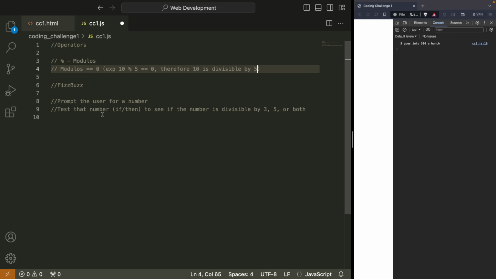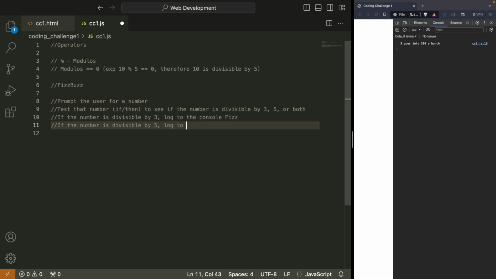So you're going to test that number. We were testing to see how many times the number went into another number. You're going to test to see if the number is divisible. And then, if the number is divisible by 3, console log to the console fizz. If the number is divisible by 5, log to the console buzz.